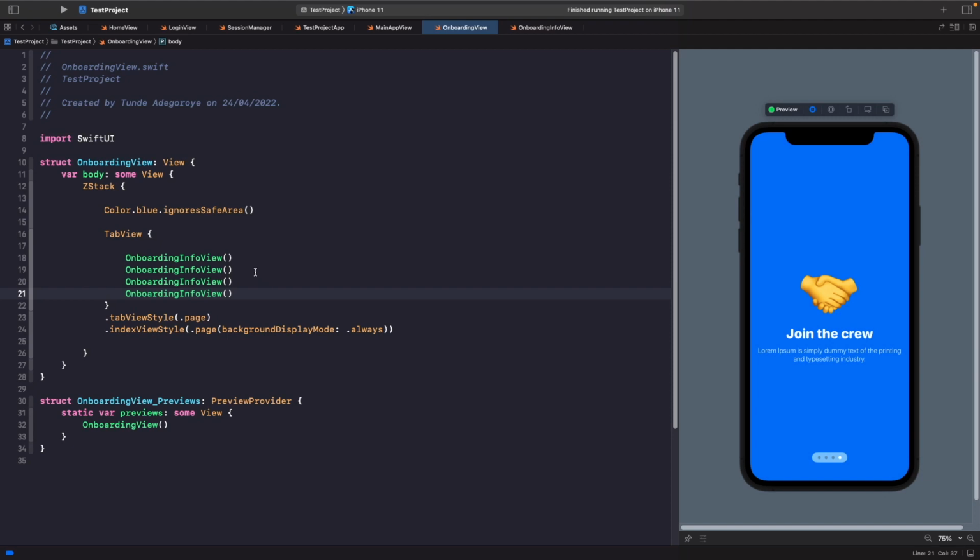Well, what if we had these screens just generate from some kind of source of truth? We can do this by creating a new file called OnboardingManager. And what we'll do is get this onboarding view to read from this source of truth and create onboarding info views from this array. So let's do that now.